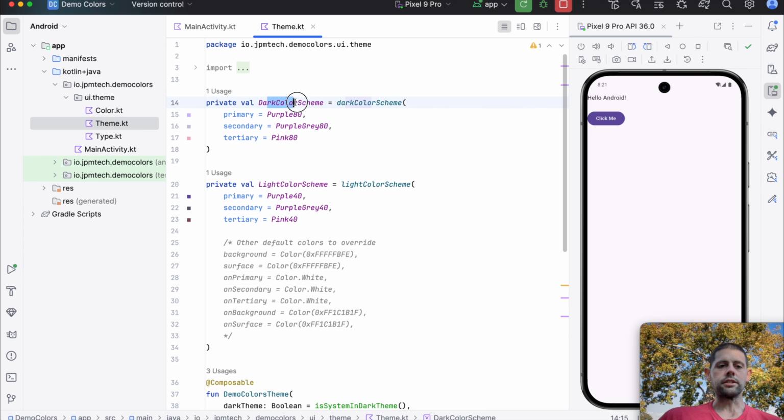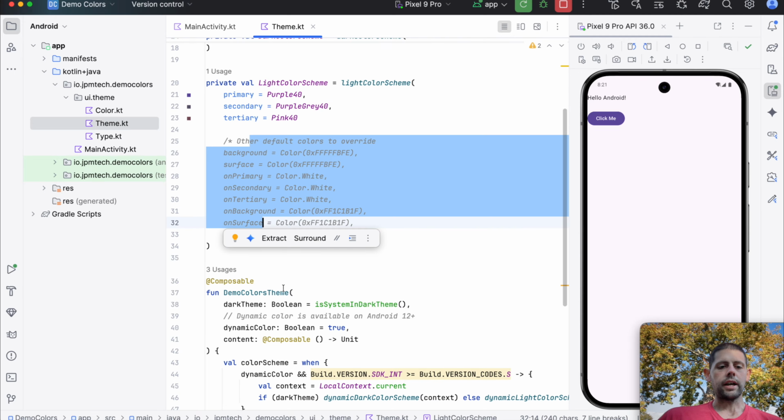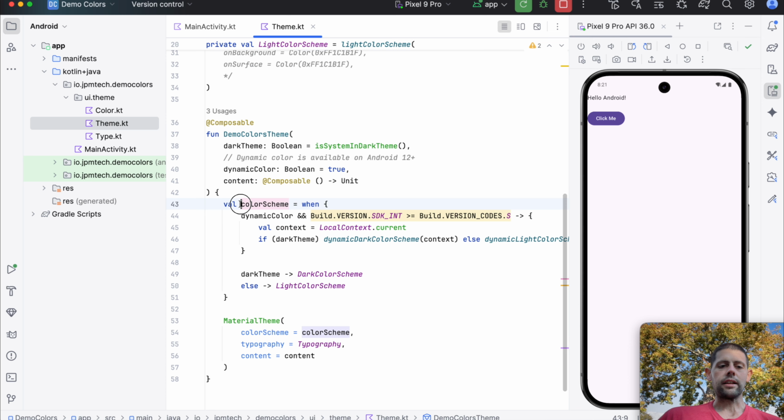As you can see in the dark color scheme, our primary color is purple 80, and in the light color scheme, our primary color is purple 40. Obviously, you can change the other colors here. However, we'll add our own custom color in just a second. But before we do that, we can see here that our color scheme is changing if we are setting the dynamic color, which is true by default. And we've turned that off in our main activity. You could also turn that off here as well. It's up to you. Either place works just fine.